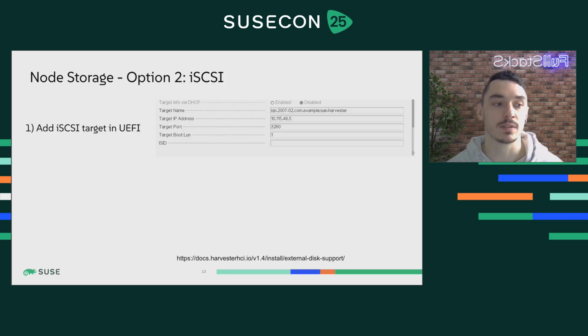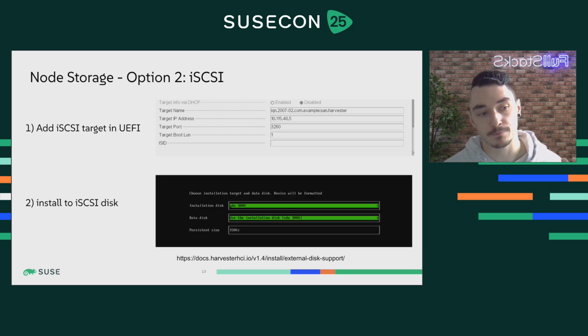The first thing you need to do is add the iSCSI target in your UEFI. So boot into the UEFI, hit the delete button as fast as you can. Specify the target name, the IP address, the port. Then you will typically boot from a USB stick or from PXE boot or whatever into the Harvester installer. And in the installation disk dialog, you should see a pop-up that references the first multipath device of this iSCSI target, which you will then be able to use as an installation target for Harvester.